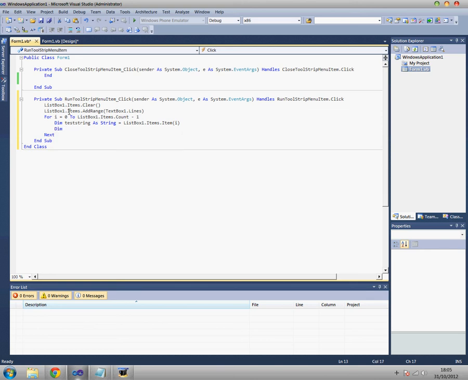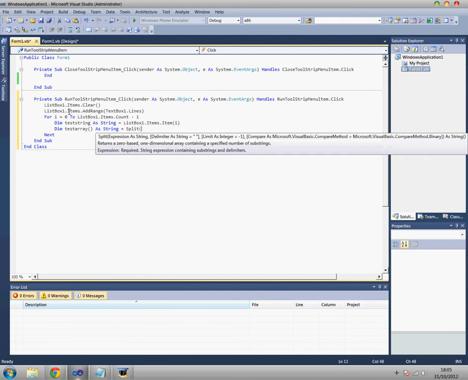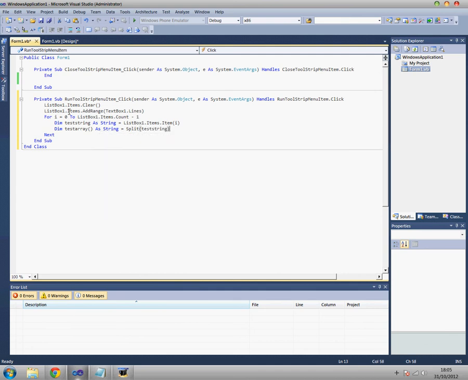Then we're going to create an array by going dim TestArray. When you create arrays, you do need to put the open and close brackets in yourself, as string equals split TestString. Now what that will do is split everything in that string into different parts of an array so we can test it. Now we're going to run the test.